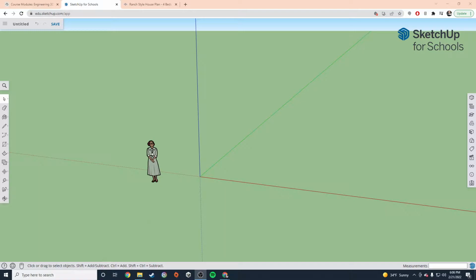So make sure whenever you're done with your work today, you save your file somehow, whether it's on Google Drive or what have you, so that you can open it up again next week and continue working on this.